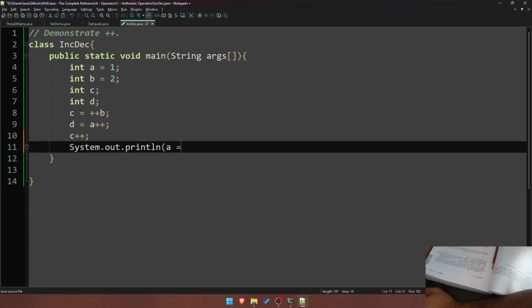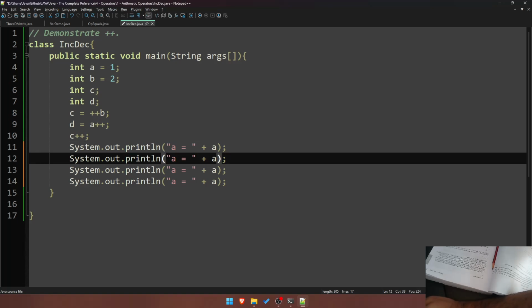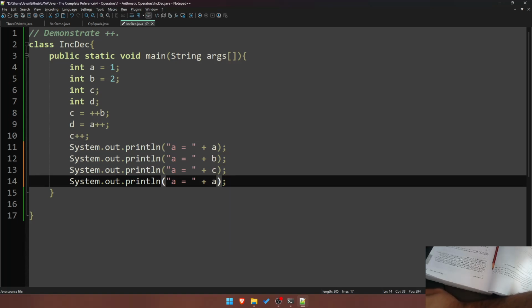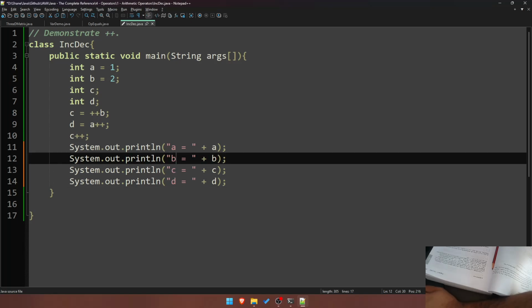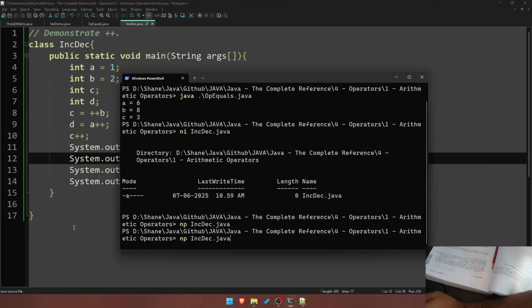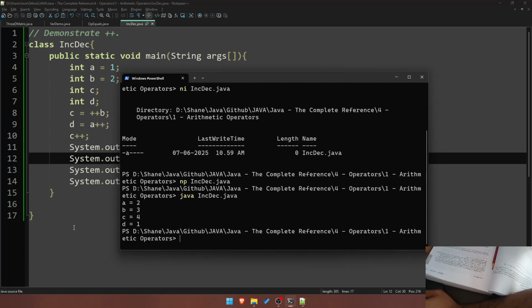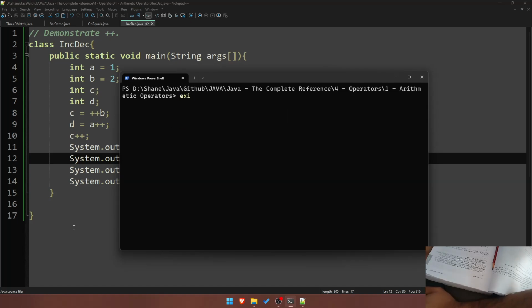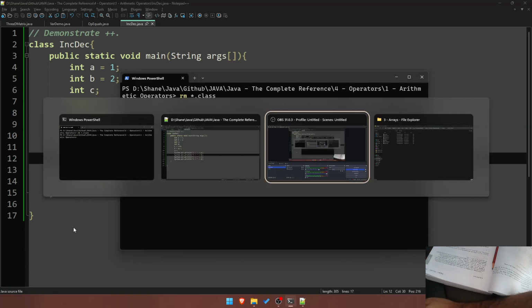System.out.println a equals plus plus a, b c d d c b. There we go. Let me get rid of all class files and we call it a day.